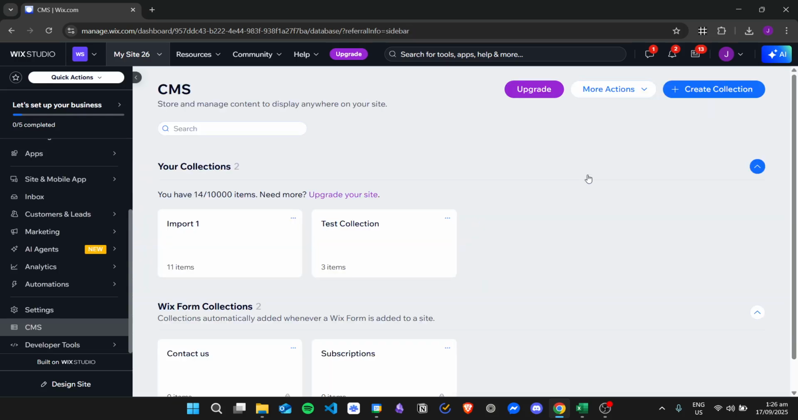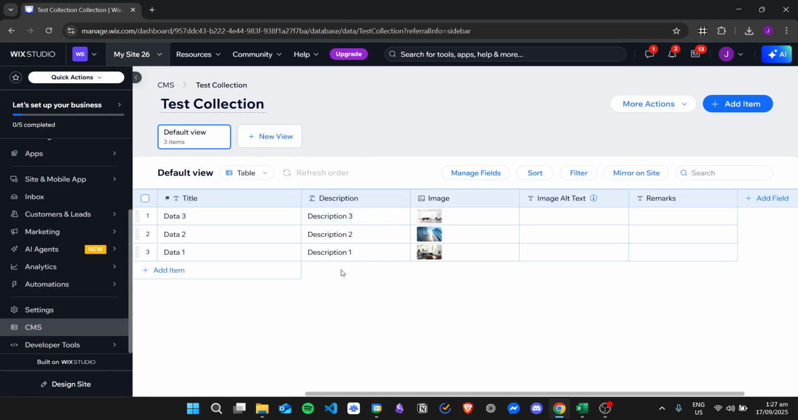So duplicating a collection is very handy so that you don't need to create a collection from scratch. So for example, you want to use the look of the test collection. So instead of creating it from scratch one by one, you can just duplicate it. And how will you duplicate that collection?